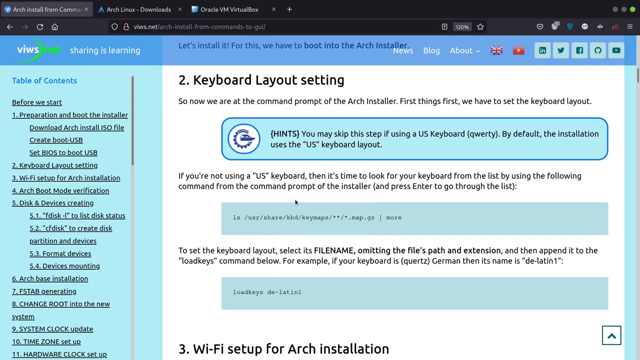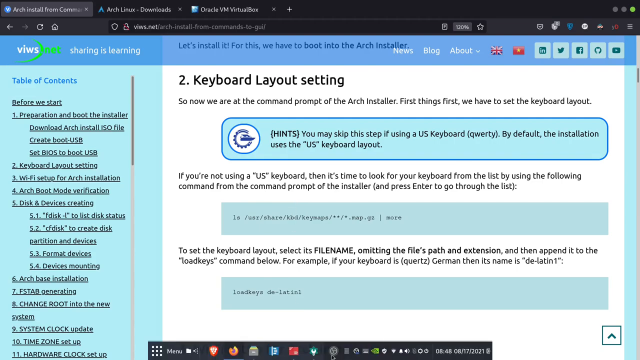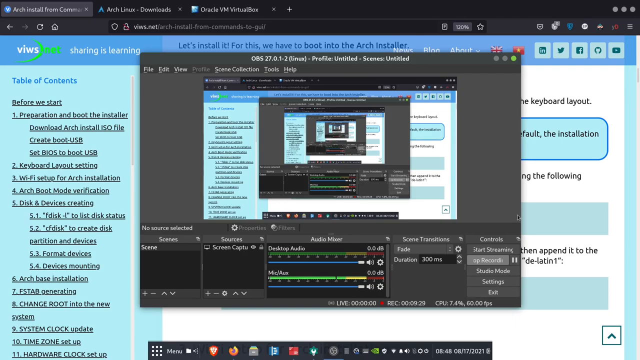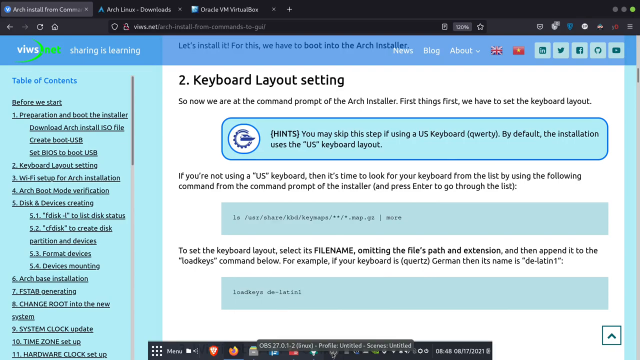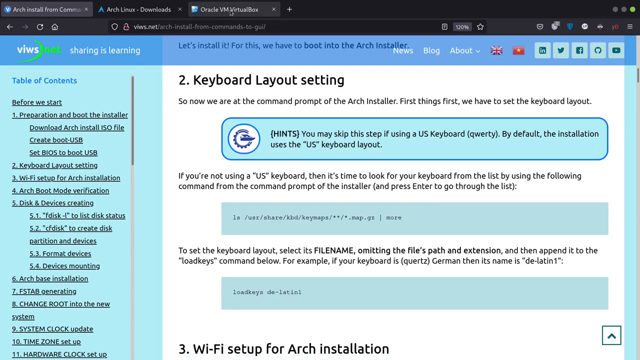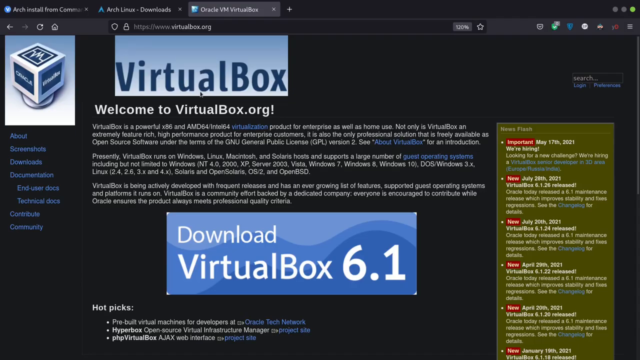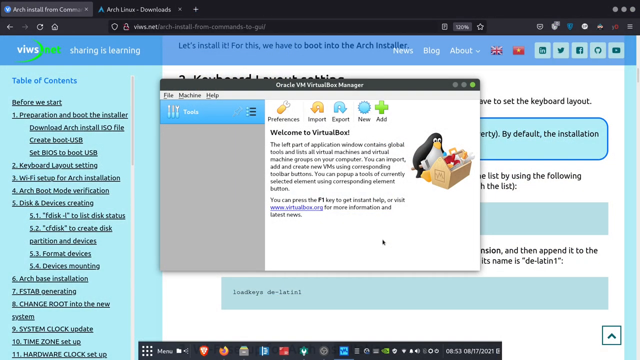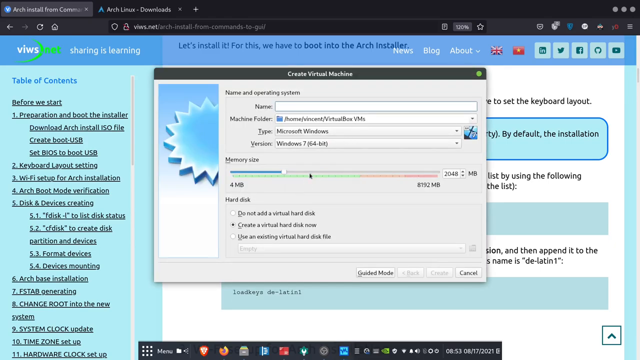Because I'm not recording my screen with a camera, I will use a screen recorder, which will provide better quality. So for that I have to use a virtual machine, and in this video I will use VirtualBox. Okay, let's start new, and I will have Arch Linux. Type: Linux, Arch.